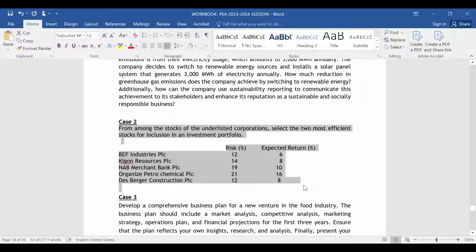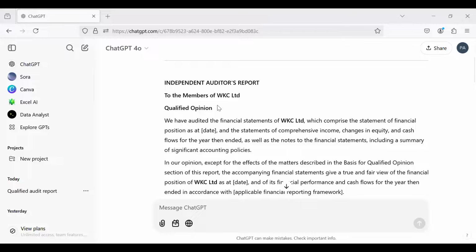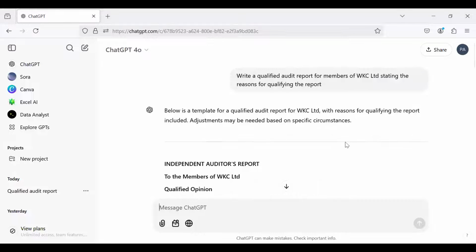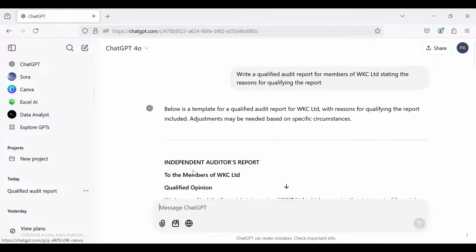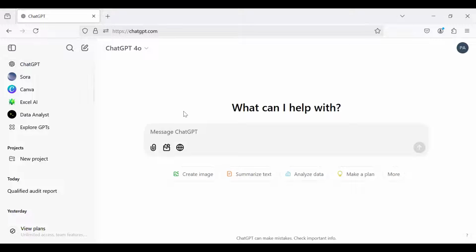Just watch now. After copying, then I will go and launch my ChatGPT. See, I'm launching my ChatGPT now. You know, earlier, we asked ChatGPT to write an independent auditor's report, which the software has done. For you to clear this space now for another question, just go here. See, you click ChatGPT. Now it's ready for use again. It says, what can I help with?